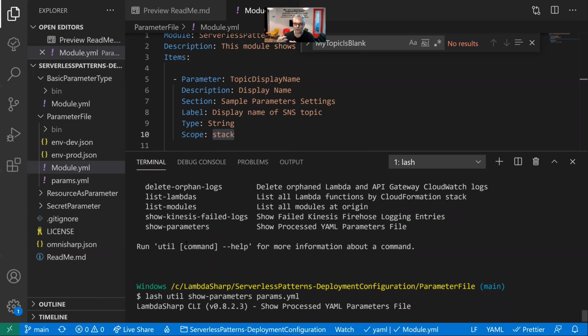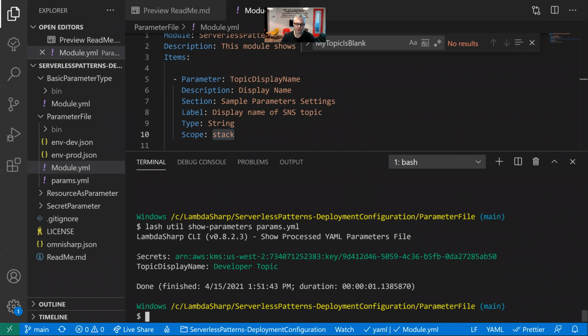And so this will run all the execution and then show you the values that it has computed for those parameters. So for example, secret was converted from alias to an ARN because that's ultimately what you need. Alias is just much easier to read. And then display term was resolved to developer topic.